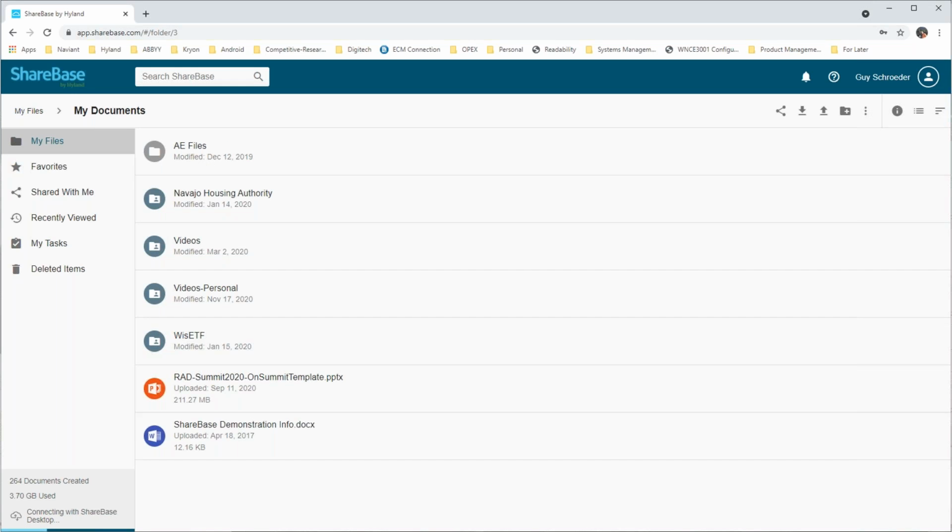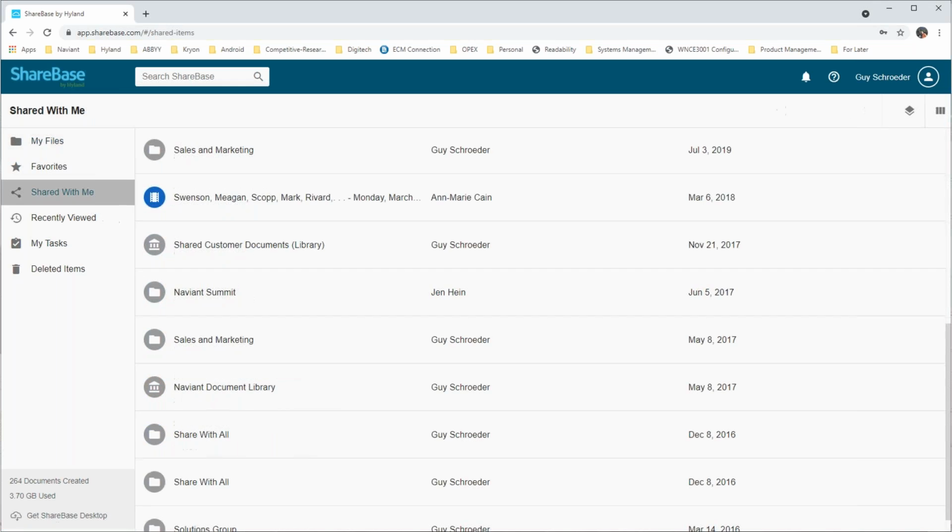If I go into My Documents, we have the ability to create subfolders inside of here that could contain any variety of different files, and you can see a couple of files down here. Really, it's a very simplified system, pretty much what you would expect. You create the folders, you create the security surrounding them, and you move the documents that you wish to have within these folders. But there's also this Shared with me. This would be other folders that were created by other ShareBase users that I've been granted permissions to.